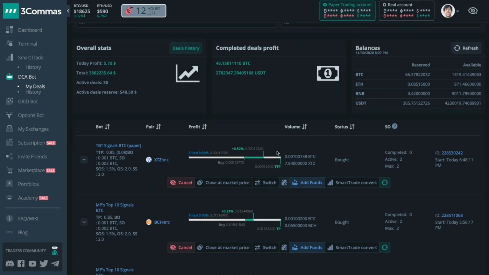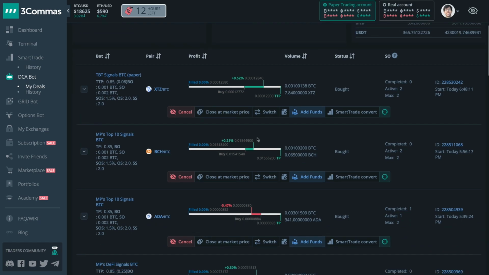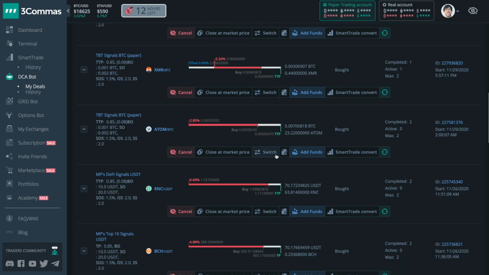Let's take a look at some open deals in my paper trading account. Here I have a couple of deals and it looks like things are good up here, although there are some deals down here that are in the red. This is normal and this is part of DCA bot trading. It's not necessarily a bad thing. It's really not. You just have to know where to layer your manual safety trades using the Add Funds button.